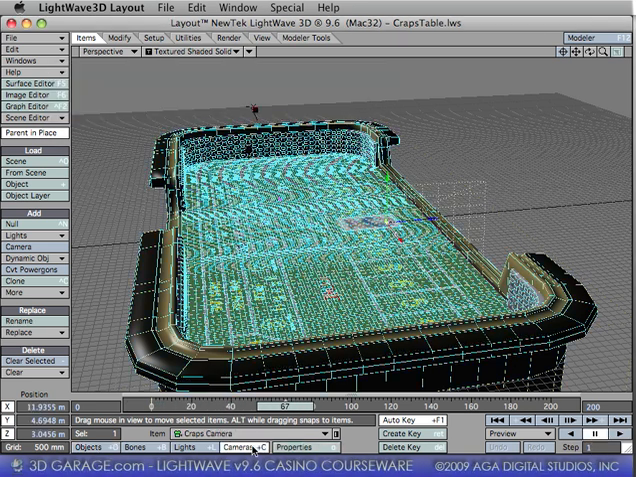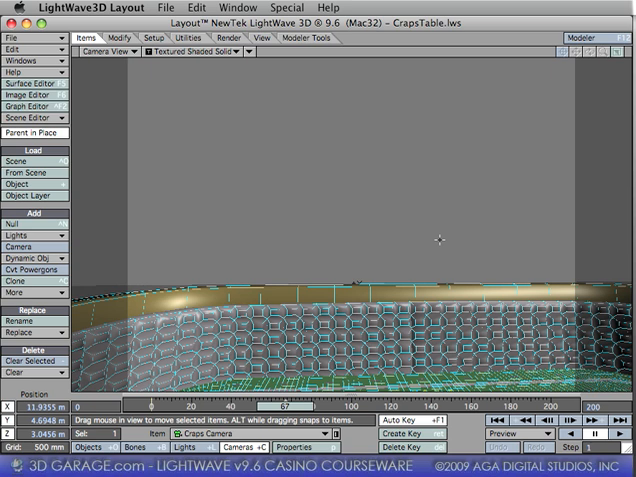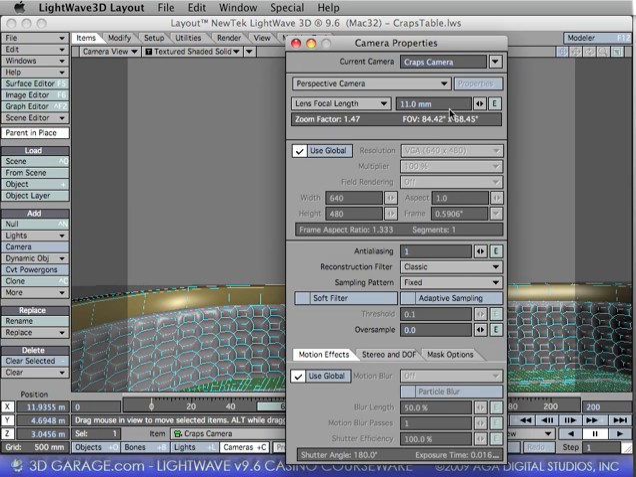The next thing we're going to do is set up our camera. So our camera is down here. We're going to press 6. Gets to our camera view. And I'm going to open the camera properties. And I've got my camera set to about 11 millimeters.